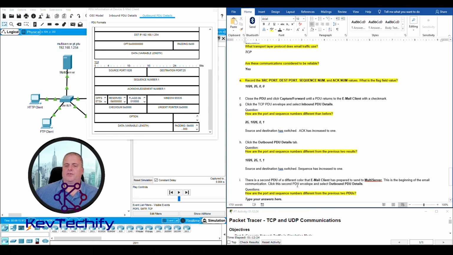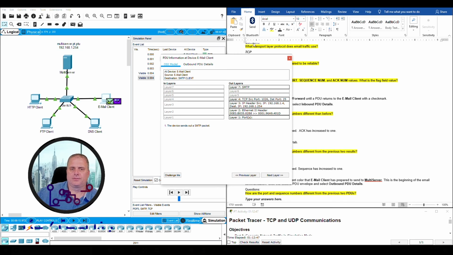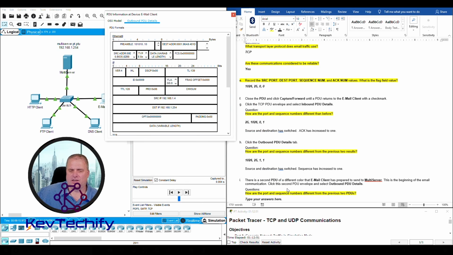There's a second PDU of a different color that the email client has prepared to the mail server. This is the beginning of the email communication. Click the second PDU envelope and click the outbound PDU details. And once again, the second PDU is the one with the dots that are moving on there, basically saying it's in a queue waiting to get processed. So that's the one I'm going to click on. Mine is purple. Yours could be a different color. And then click on the outbound PDU details or PDU details tab.